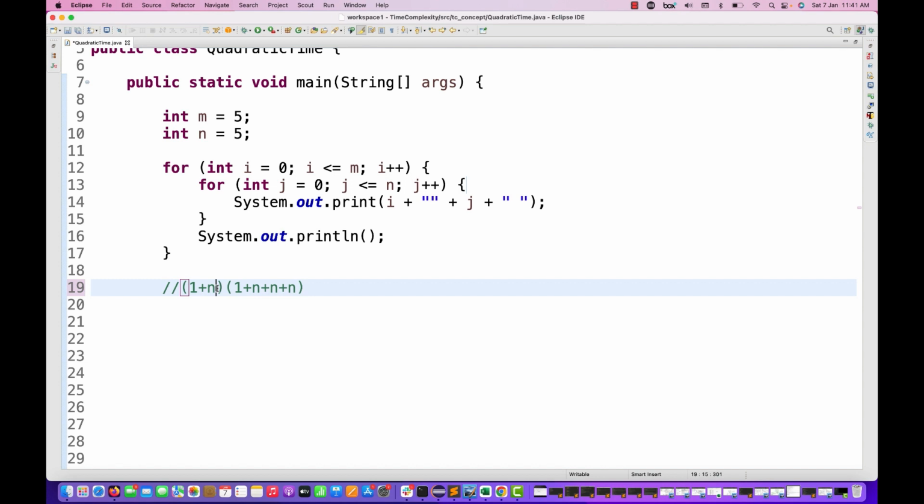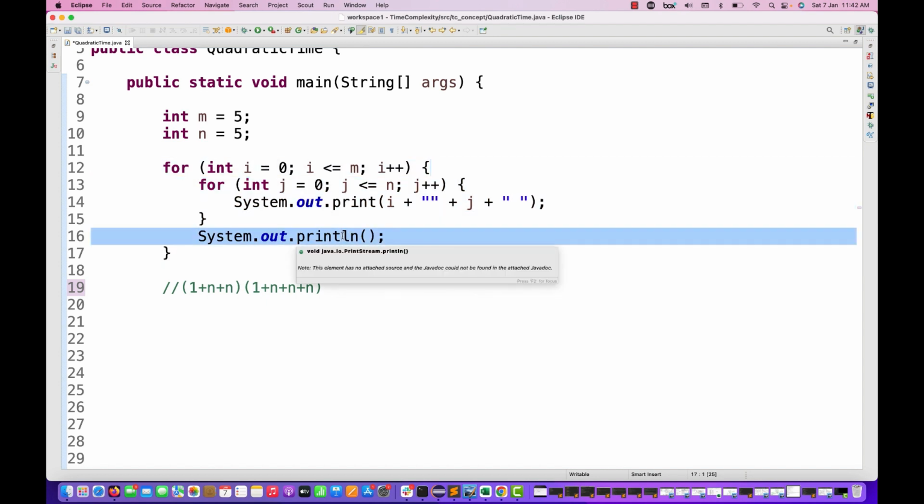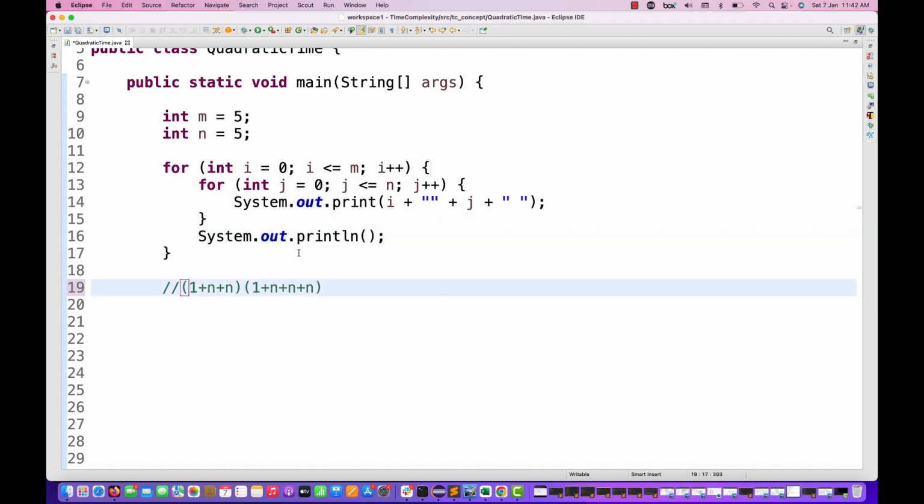So I'm writing the i part over here, because this first bracket is for the i, the outer loop, and this is for the inner loop. So here I can see that i will be increased once again n number of times. And if you really want to include this line also, because this line is part of the outer loop, not written inside the inner loop, this new line also will be generated n number of times over here.